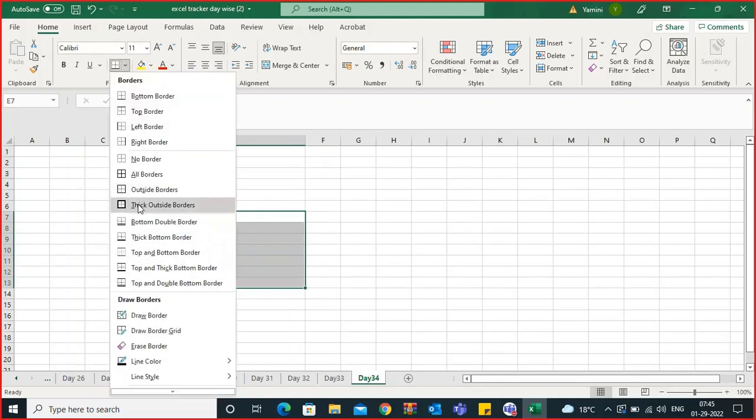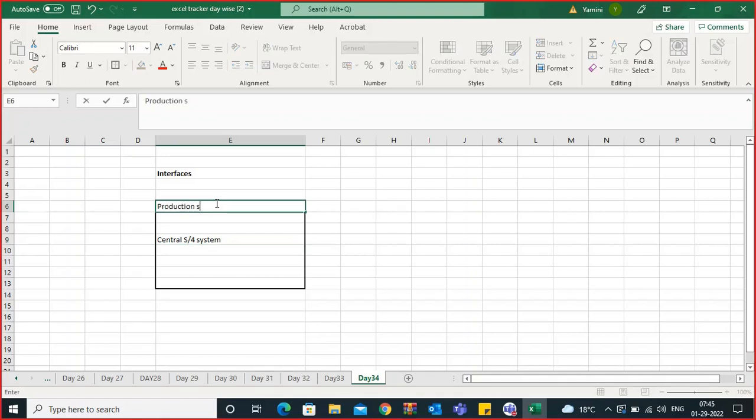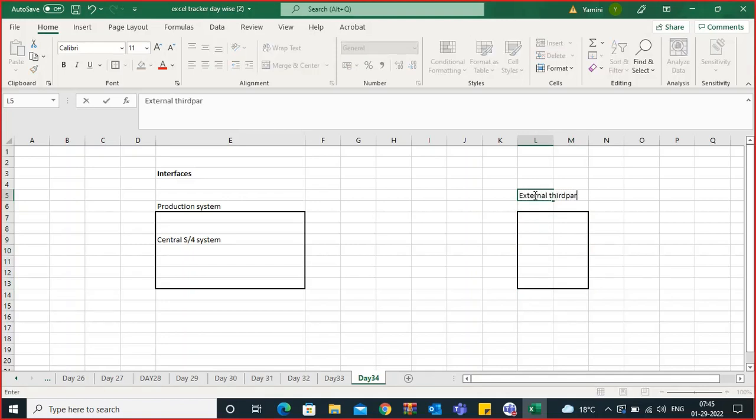So, let's say this is my SAP system, central S4 system. Okay, this is my production system. There is another system which is an external system, right? External third party system.